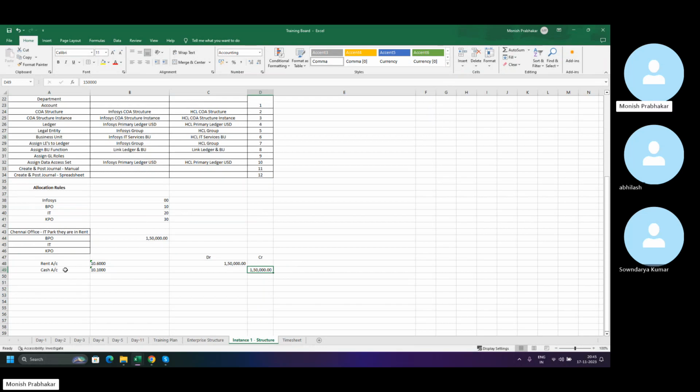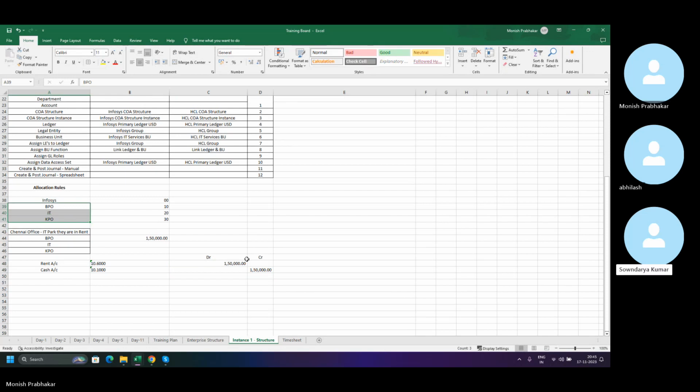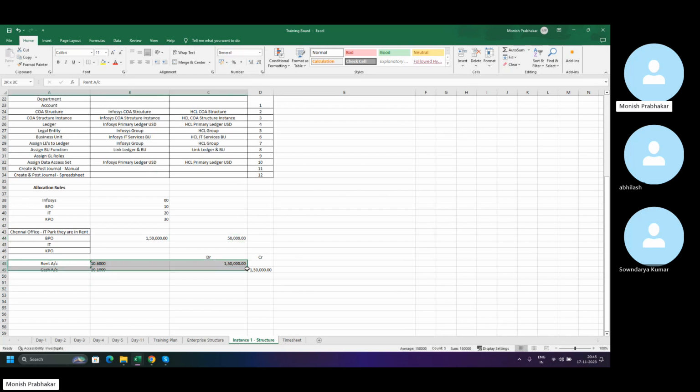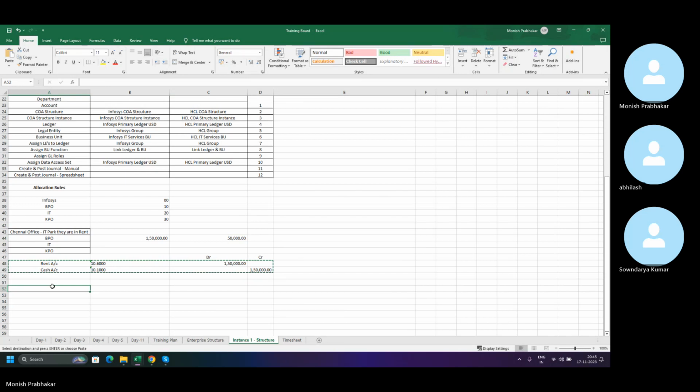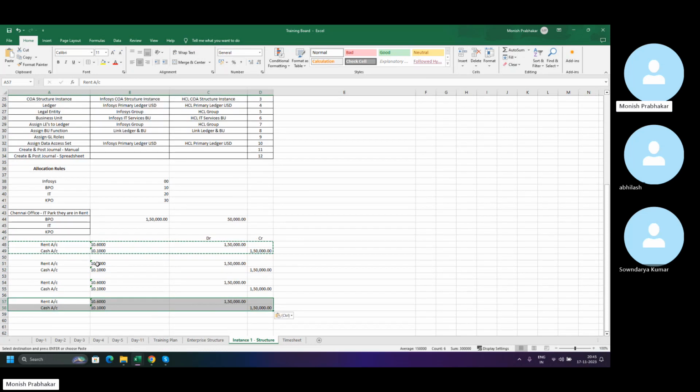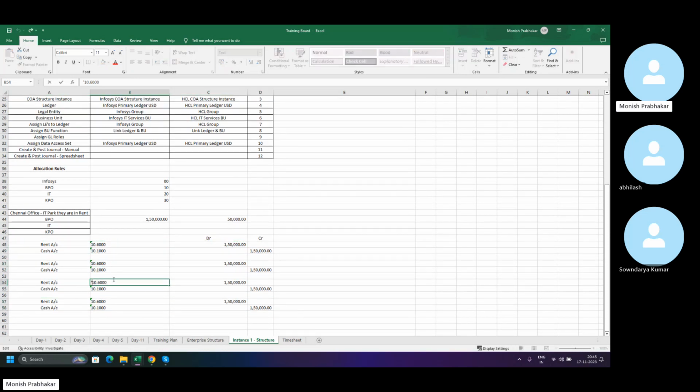Now, normally this 1,50,000 should be borne by these 3, correct? So 1,50,000 divided by 3 means 50,000 each. So the actual entry should be three entries: 10, 20, 30.